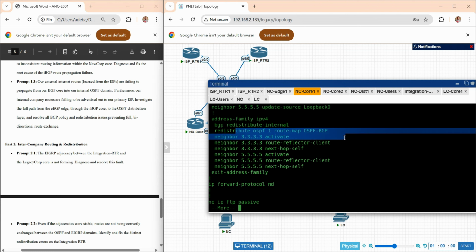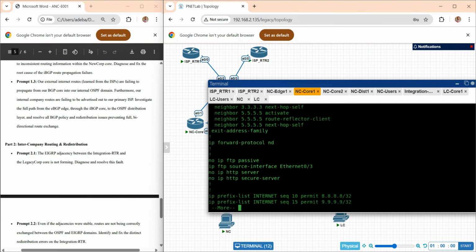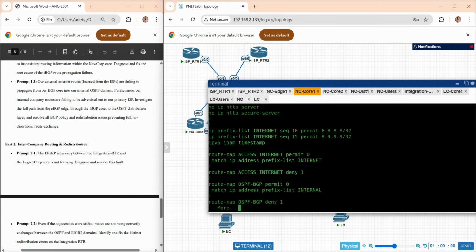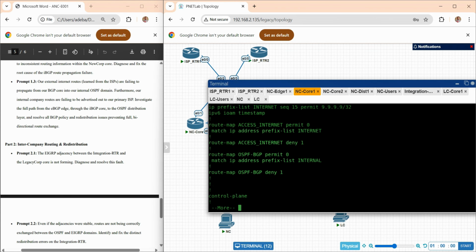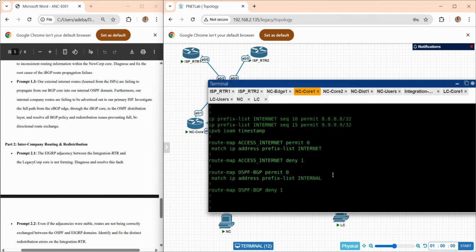So right here we have the route map, right? We have the route map, OSPF to BGP. Let's see what the route map says. Okay, prefix list internal. Where is the prefix list called internal? So you see now we don't have any prefix list called internal. We don't have any prefix list called internal. So we need to create that prefix list.